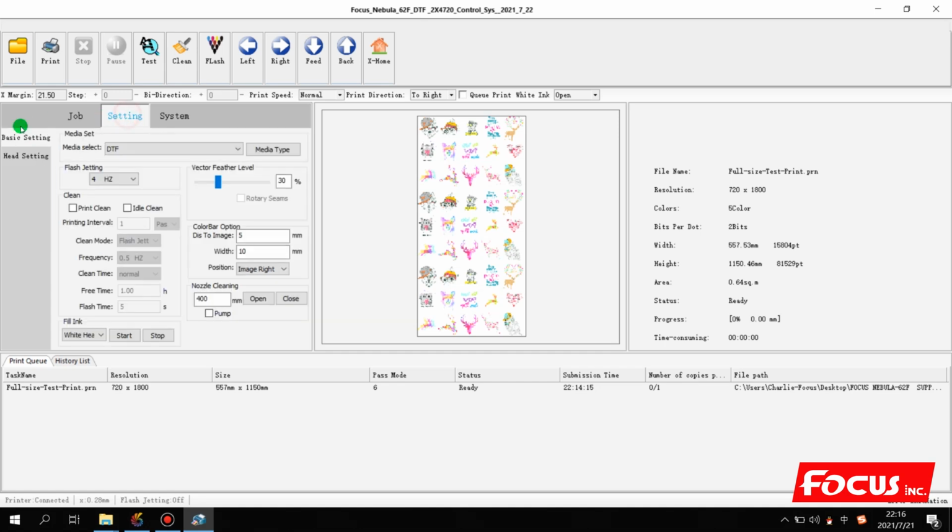And then we go to the setting. First is the basic setting. Here we already have the setting for the DTF default setting.